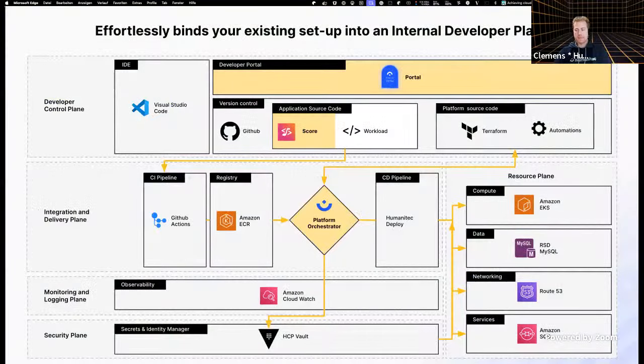All right. If you've never seen this, this is actually what I will use to demo later on. This is one of our reference architectures for internal developer platforms. And I'm just putting this up here so you have an idea what I actually stood up using Terraform for you tonight.